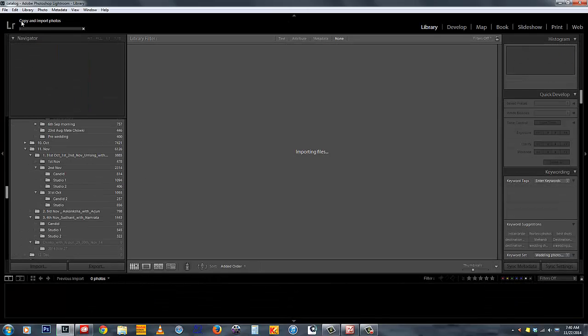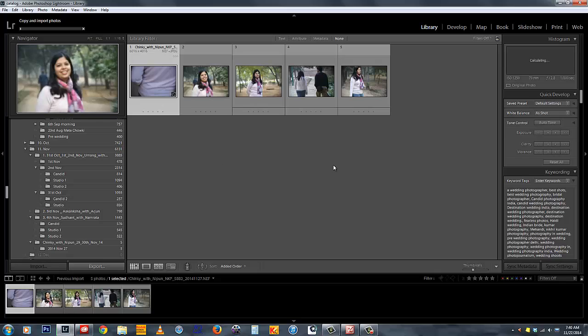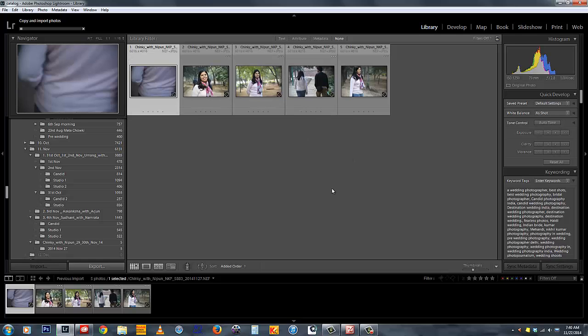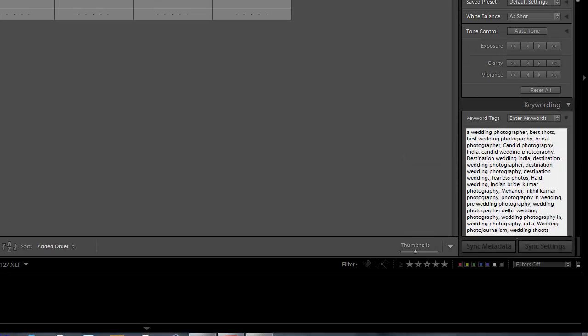It's going to show copying and importing images here, and all the images are going to start coming up slowly and steadily. And that's about it. It's going to take some time, and as you can see, the keywords are getting shown here, and my files are getting copied.